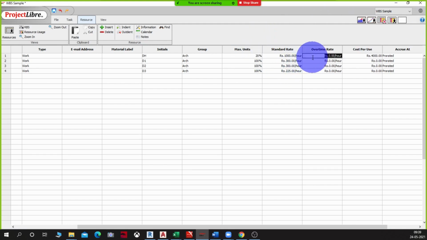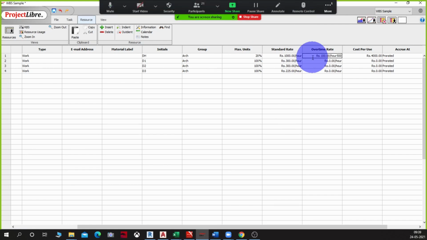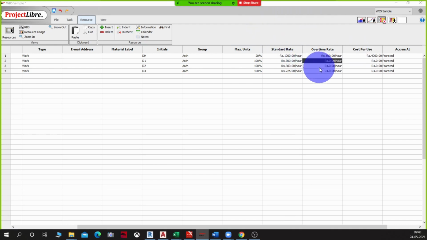And let's say all of these guys are, sorry, 500 rupees per hour. So let's assume that these are the only two who are eligible for overtime. The others didn't get it in their contract.